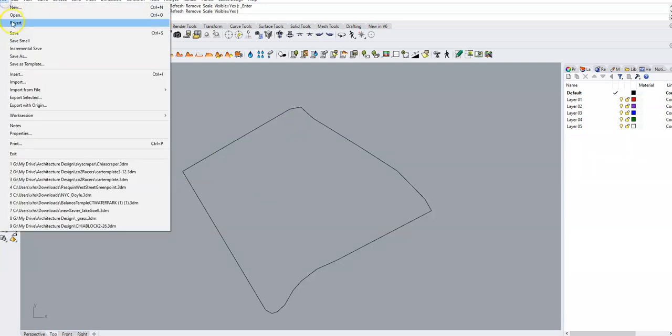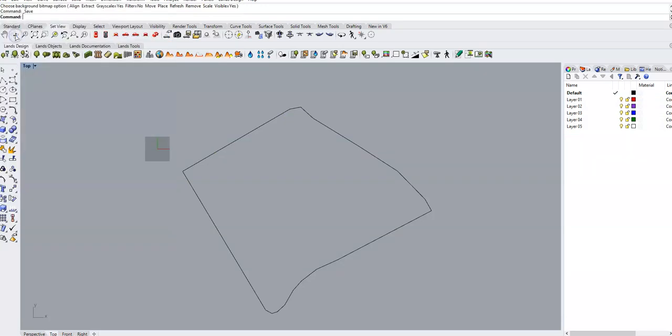Okay, so now that I have that, I'm going to do File Save and save that Chia Scraper updated file, and you're good to go.